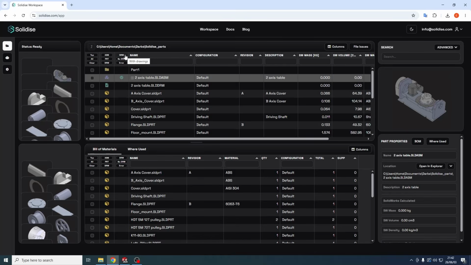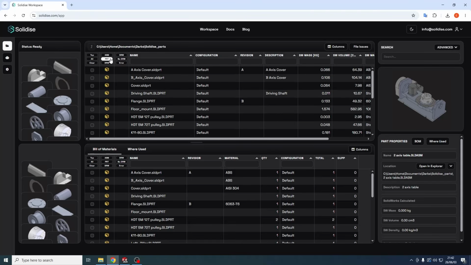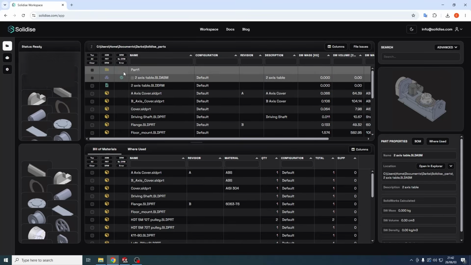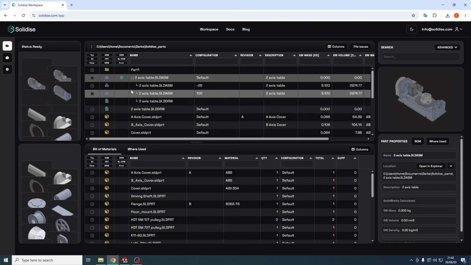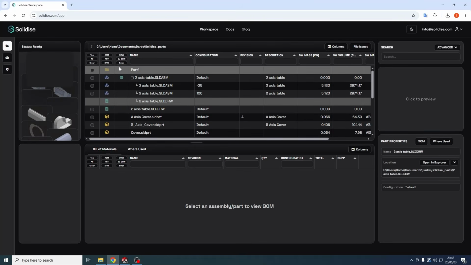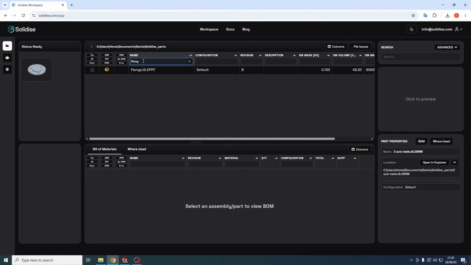Solidise File Explorer views also have filterable headers. I can filter the view to show only parts, assemblies, or drawings. I can also filter by custom properties from the SolidWorks files, such as part number, description, material, revision, or other properties used by the team. This makes it much faster to find the right files without manually browsing through the full project folder.